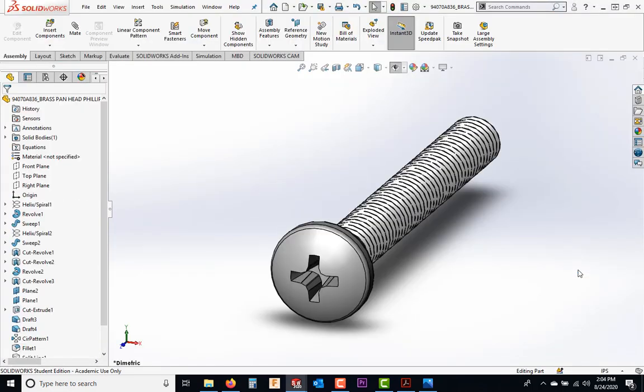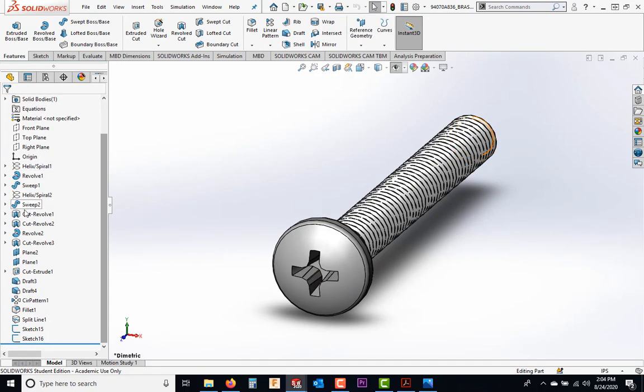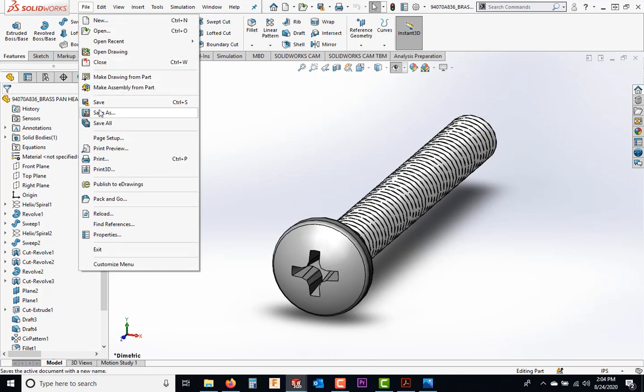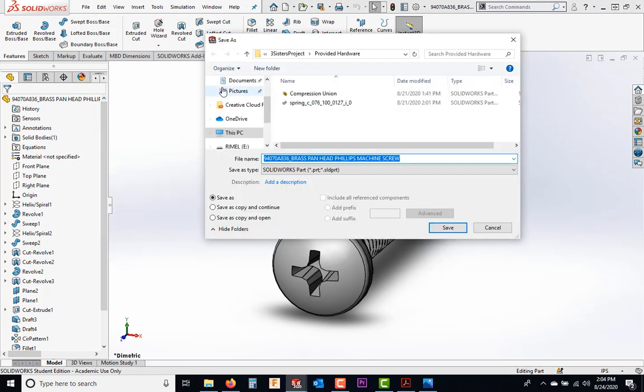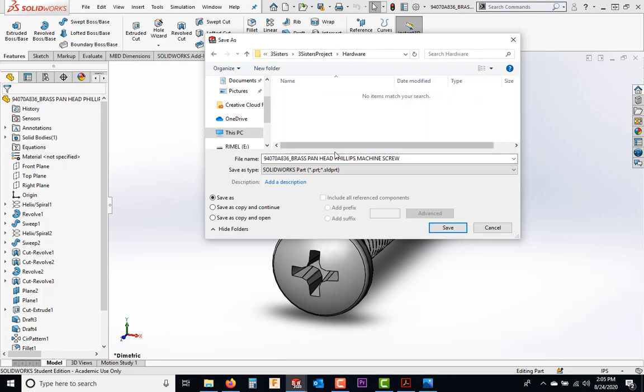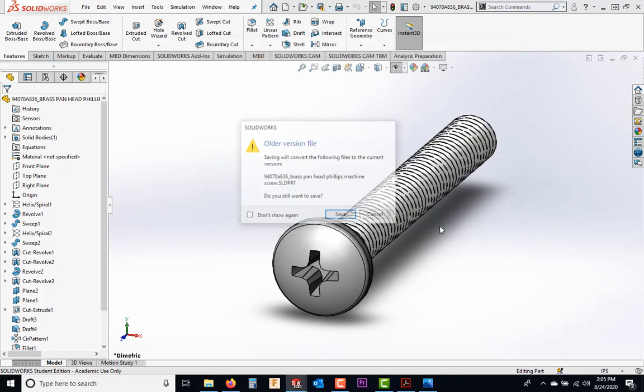And that's going to open the part in SolidWorks. You can't modify any of this stuff, nor would you want to. But that's the screw. It's a 1.5" pan head. And we are going to say File, Save As. And we're going to save that as hardware in the hardware folder, not the provided hardware folder, because I didn't provide this to you. You went and got that. Now this part number right here, you're going to have to remember.